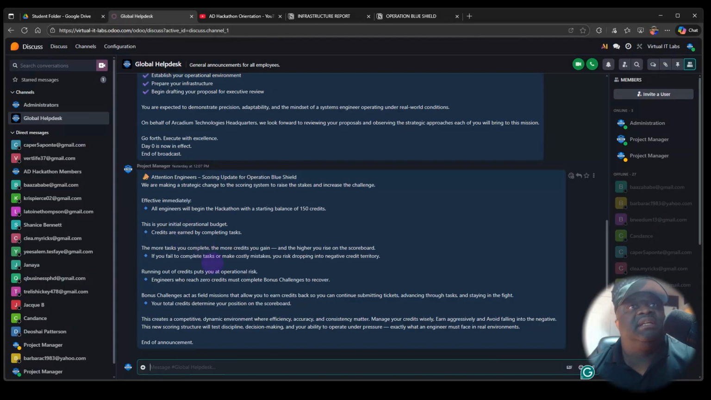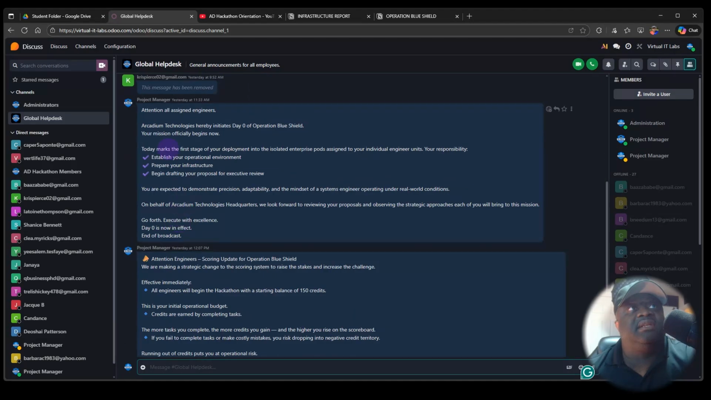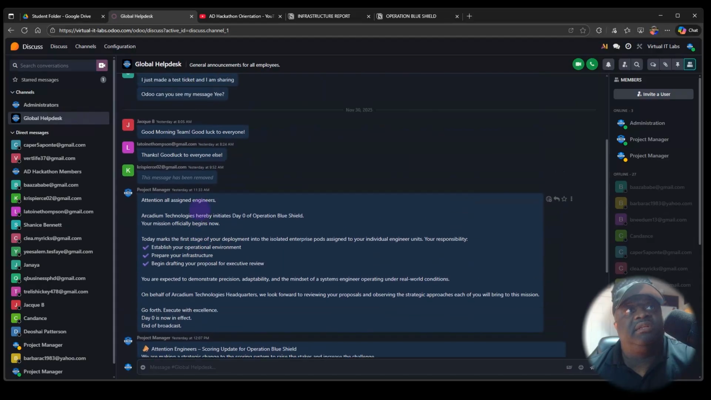The PM basically sent out messages inside of your box. If you go into the discussion, like I was showing you guys, the PM has been messaging you. Like you can see here: "Attention all engineers, day 0 has begun. Everything you need to do to start." Check your discussion daily. This is where the PM is sending you the information. They did send out an update about the scoring piece right there. So that's in the general help desk. That's where you're getting all the general information.